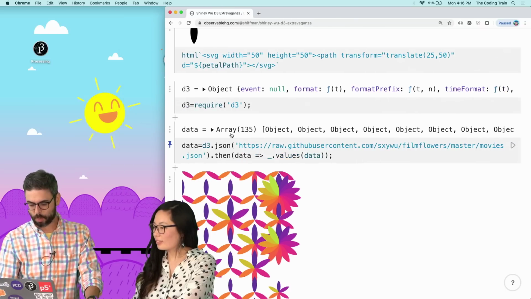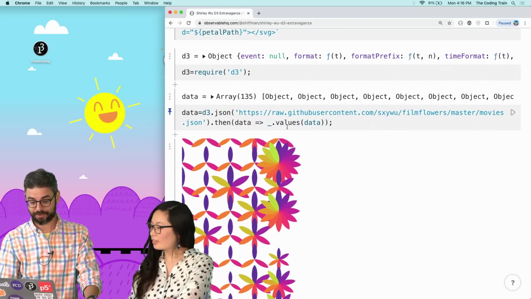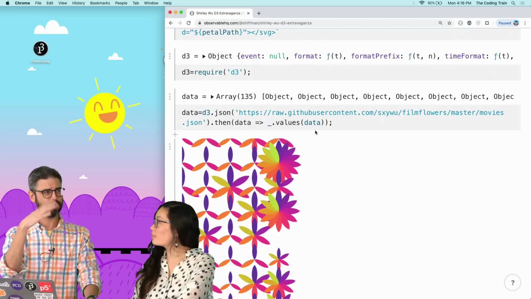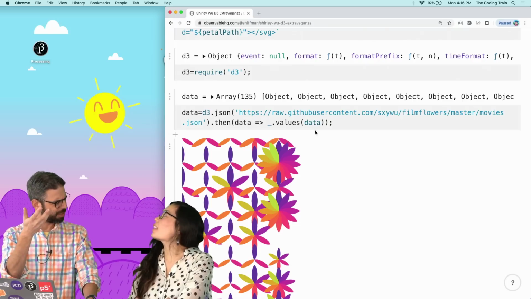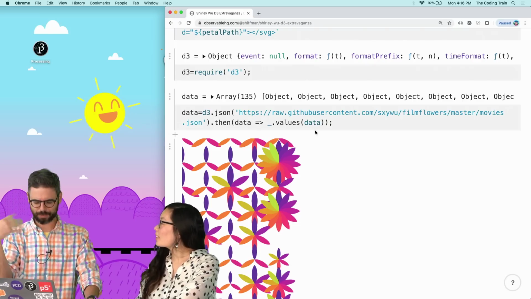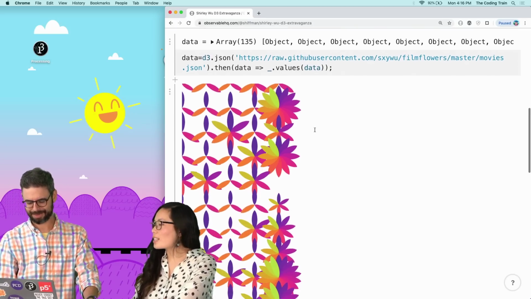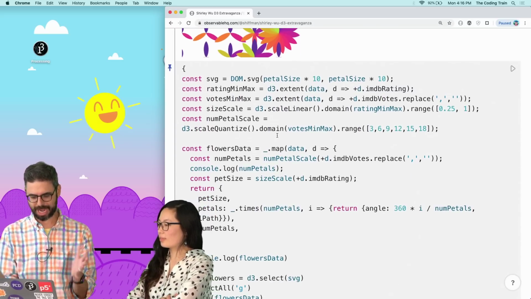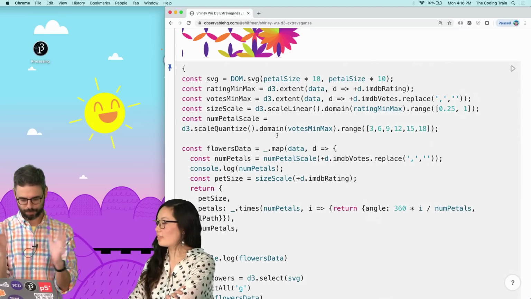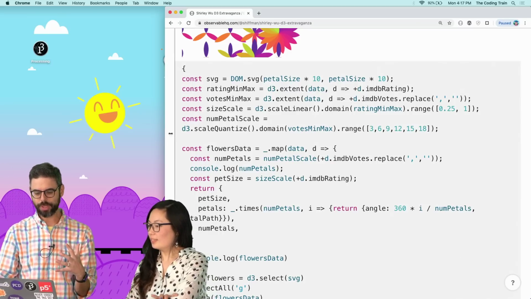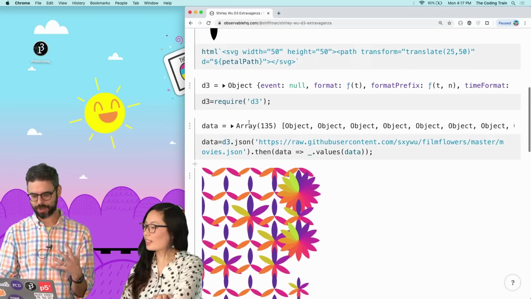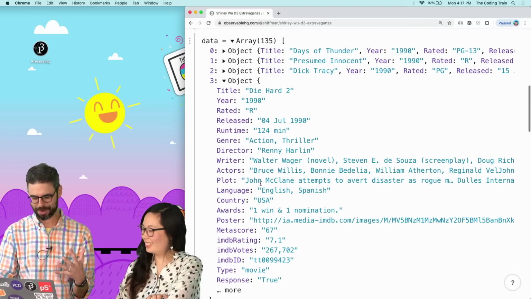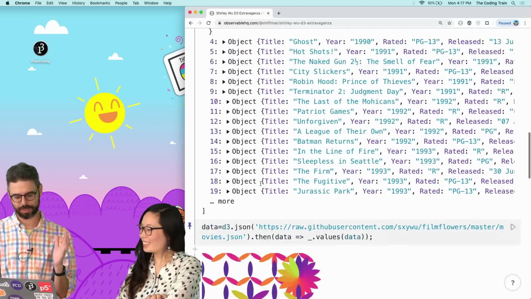Then we loaded a JSON file that has all this information about movies, in particular the year they were released, their box office, the number of ratings, things like that. A lot of metadata about the movie. Then what we did was use, and now I'm going to just make this discussion much shorter, we used the D3 library. So if I go up here and look at the data, we can see here's the movie Die Hard 2 and all of the data associated with that movie.